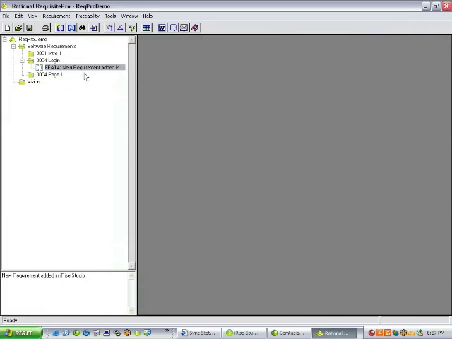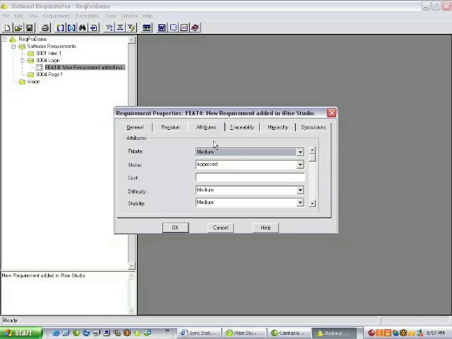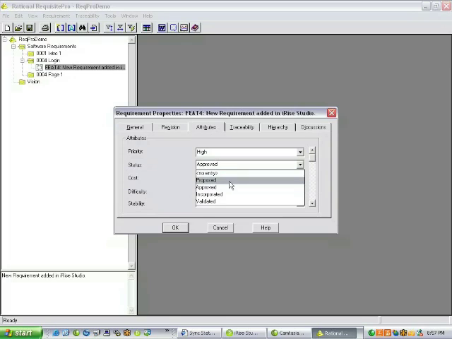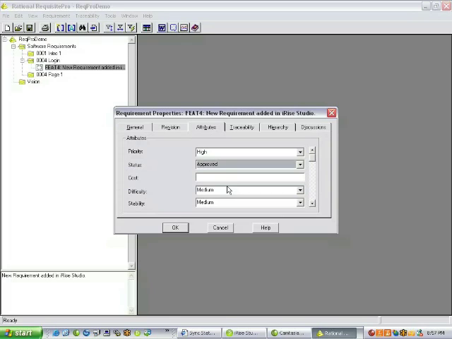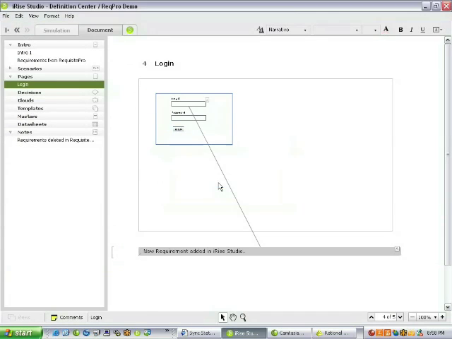Finally, we'll switch back to Req Pro and update the details of the requirement by changing the requirement text. We'll modify the attributes by changing the priority, status, and difficulty levels. Once again, we'll switch back over to iRise Studio, perform another manual synchronization, and it will show us that the requirement has been fully updated along with the recently modified attributes.